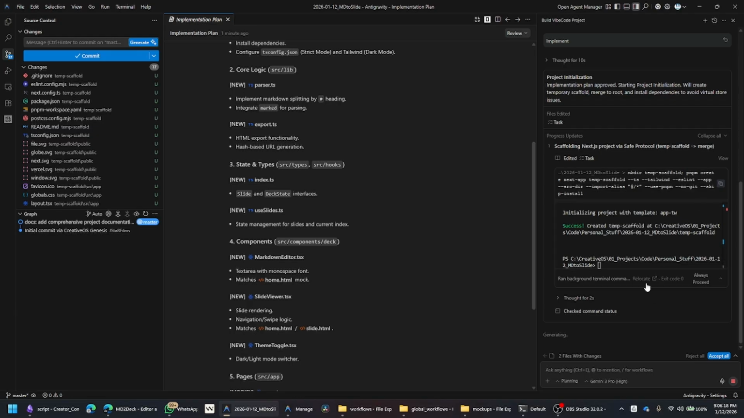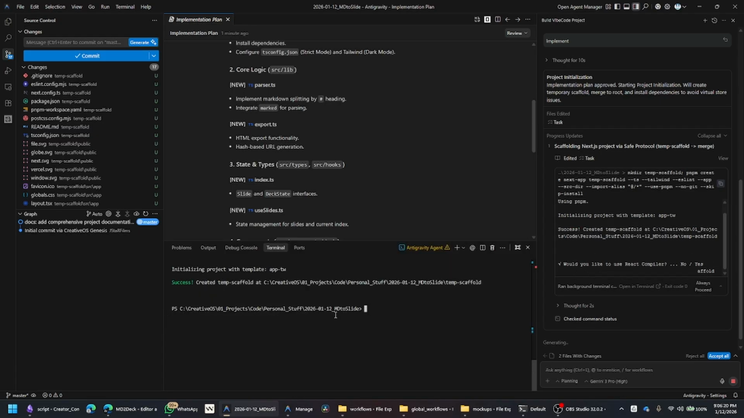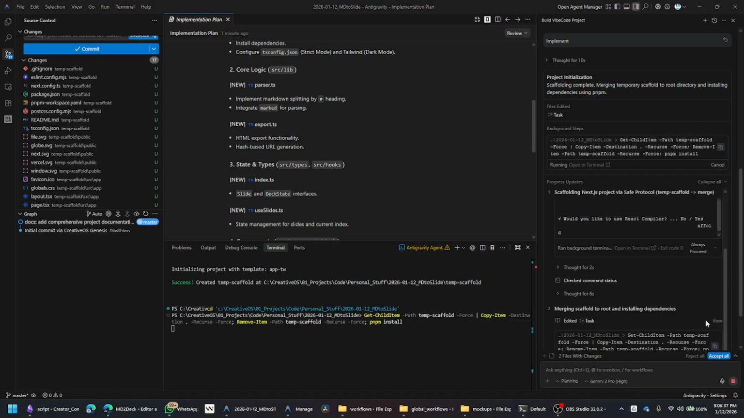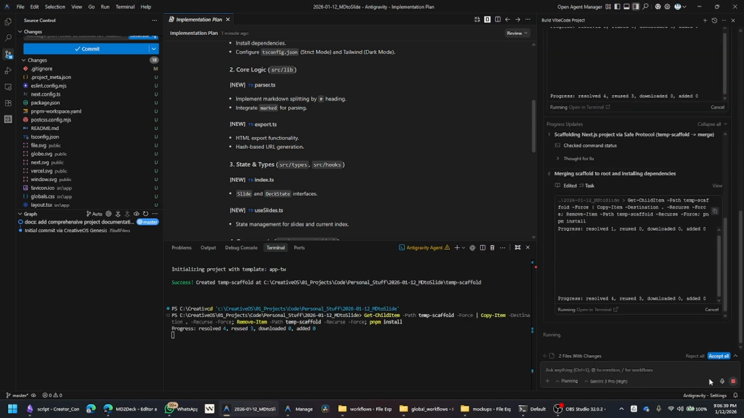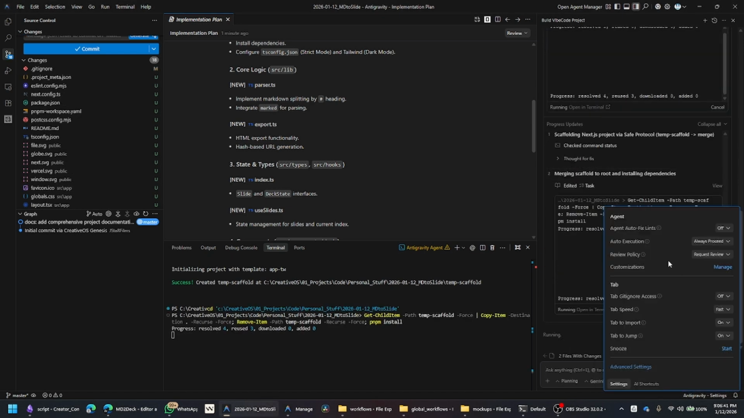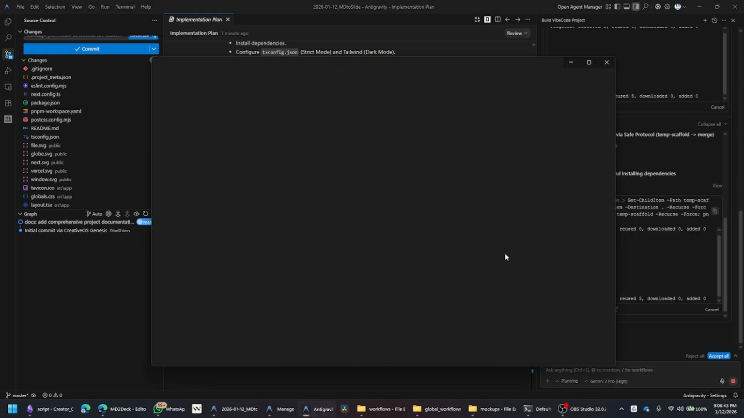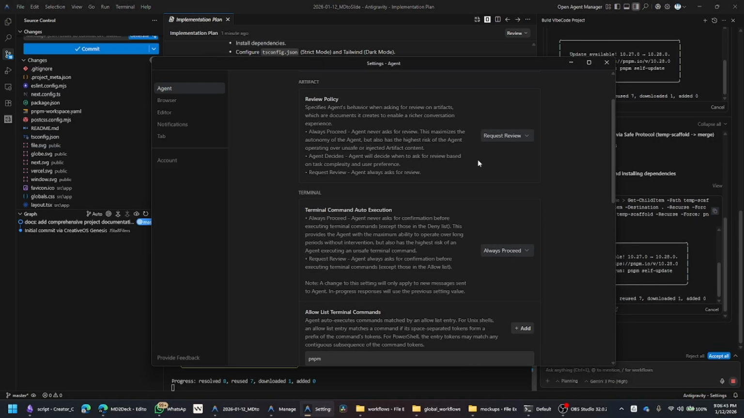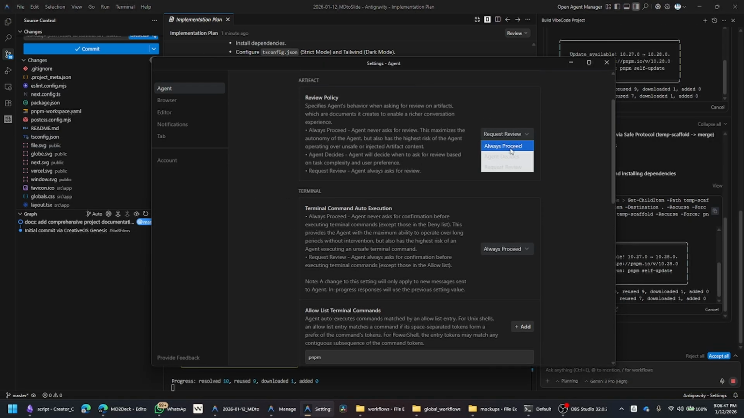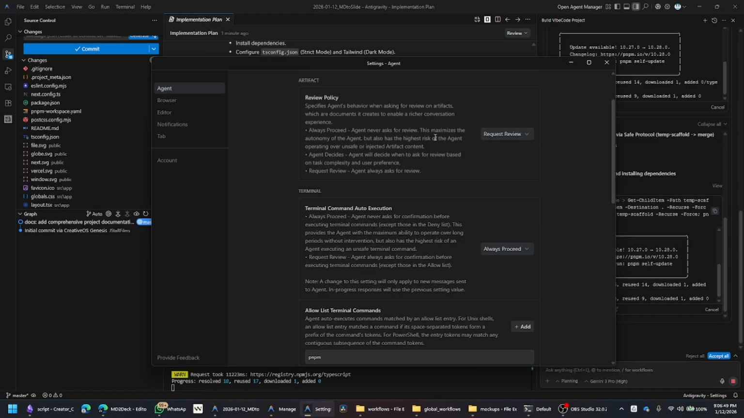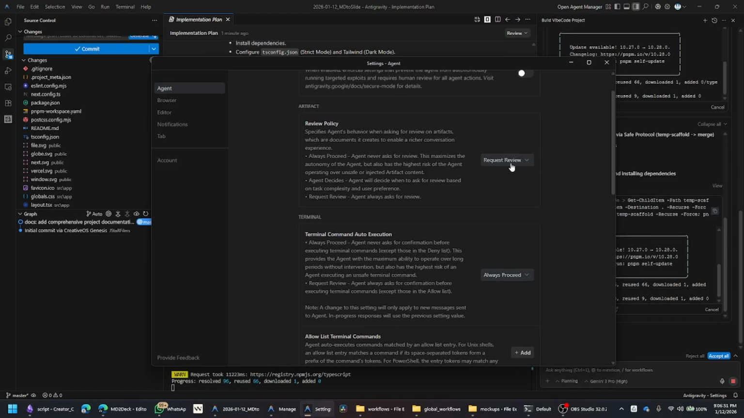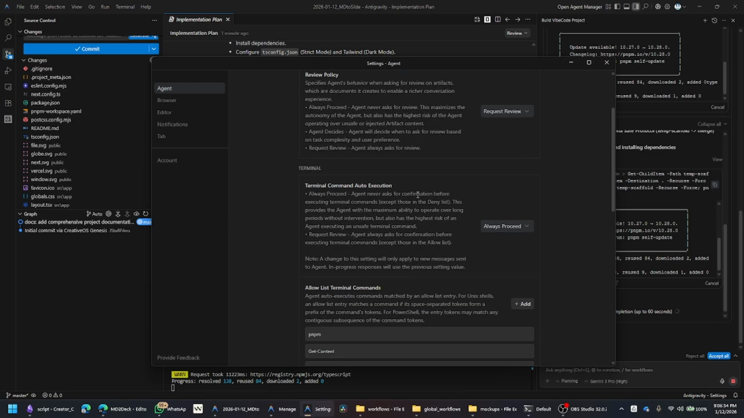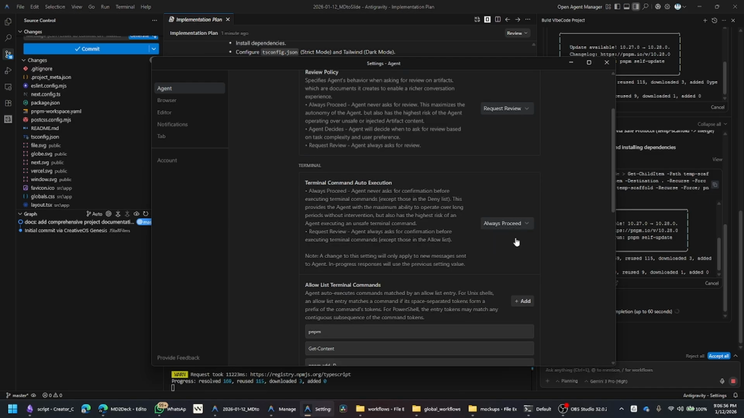You could open the terminal that Antigravity is running here to look at it and see all the things that are happening. And then we hit accept. Hitting accept every time can be very annoying. If you come to the Antigravity settings, go to advanced settings, you'll be able to turn on review policy, make it that it always proceeds. For this, I always keep it to request review. Then for terminal commands, I always proceed.